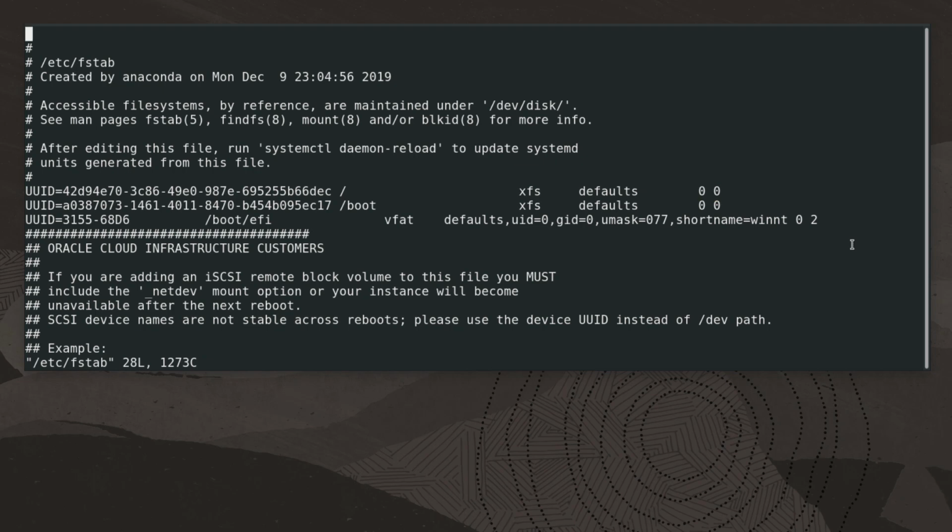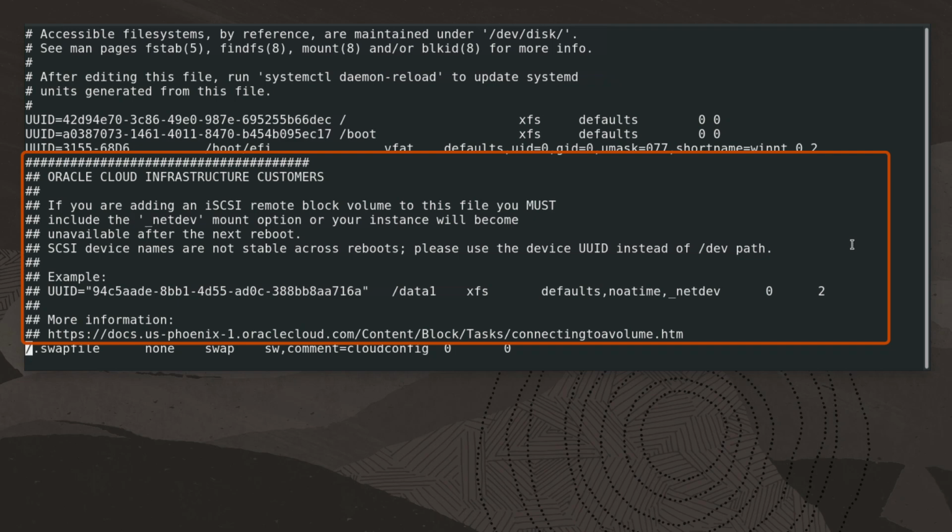Note the file system check field for the root file system set to 0, indicating it is disabled. The second part of this file has a series of comments specific to instances on Oracle Cloud Infrastructure that indicate key mount options used to mount a block volume. This information is useful as mounting a free block volume will be the main focus of this demo. Now exit out of VI.